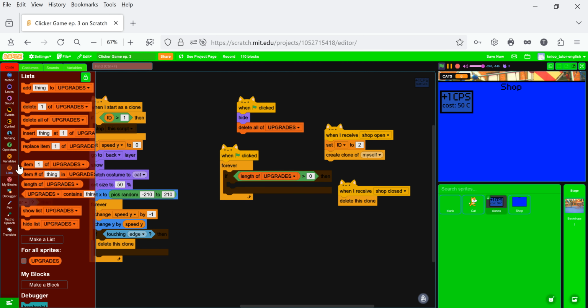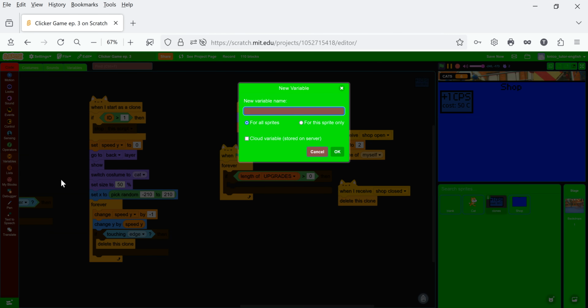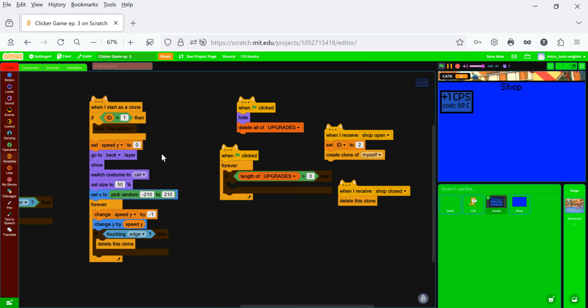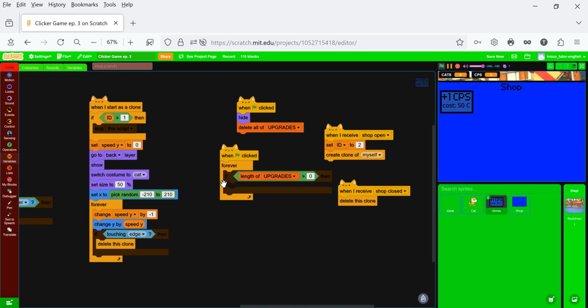If that is the case, then we look at the item and now we can make a new variable CPS for all sprites and show it. I position it here, like that.